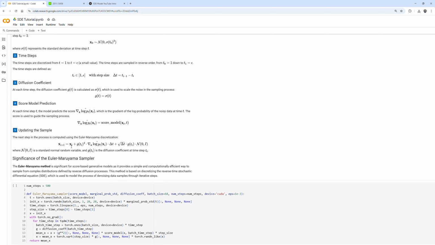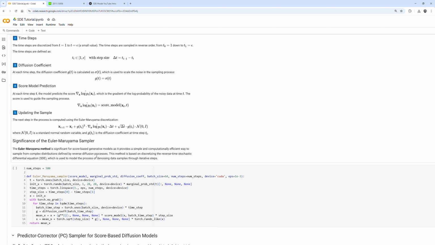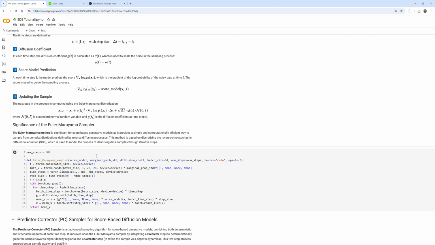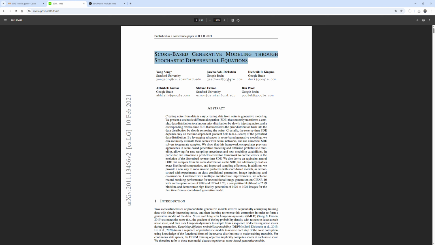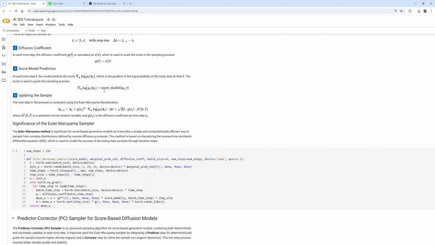This is the noise sample, and this one is the diffusion coefficient, taking the dot product with the score net, and this one is the change of time. And then we perform the reverse process this way. You can refer to this paper, score-based generative modeling through stochastic differential equations, for further clarification.